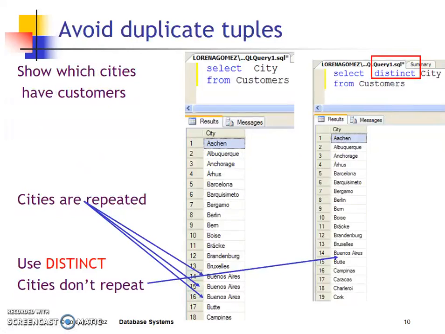Okay, if we have duplicates in the data, like here where we select the city from Customers, customers can be in the same city, so I will have Buenos Aires repeated 3 times. If I don't want the duplicates, I use the DISTINCT word before the attribute, and the duplicates are eliminated.